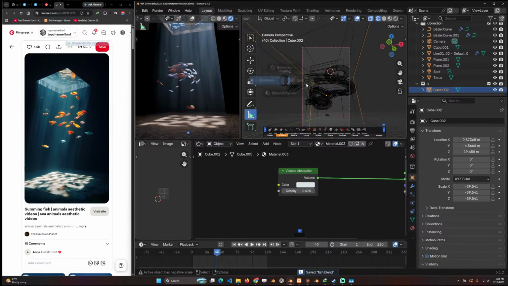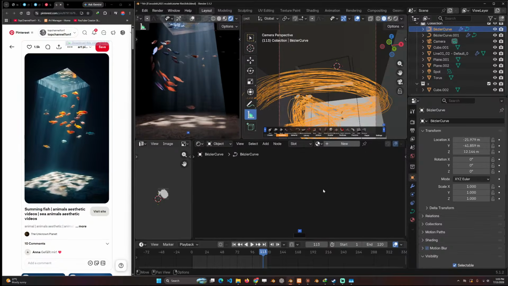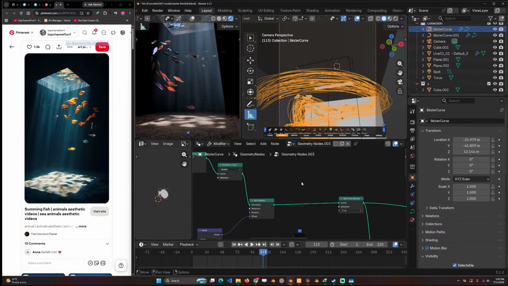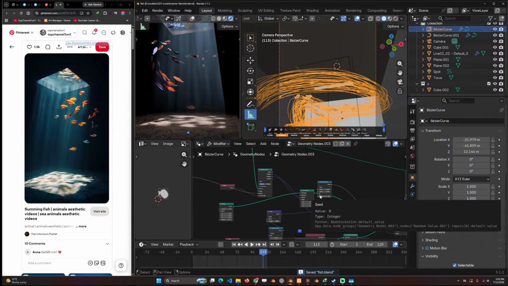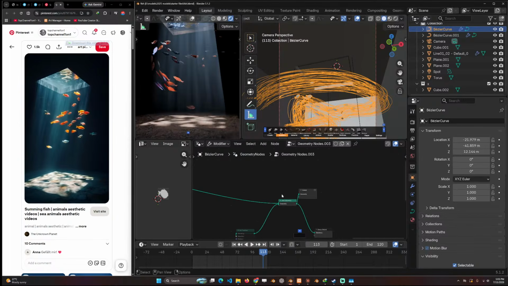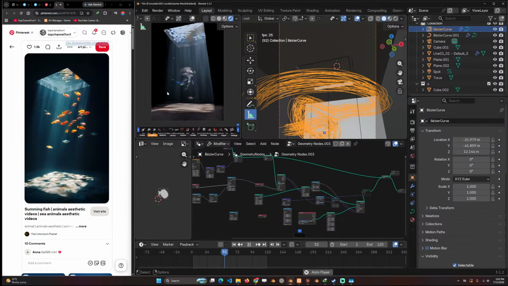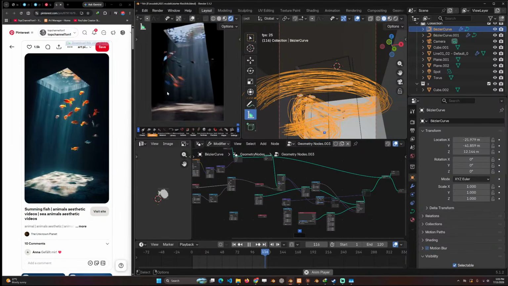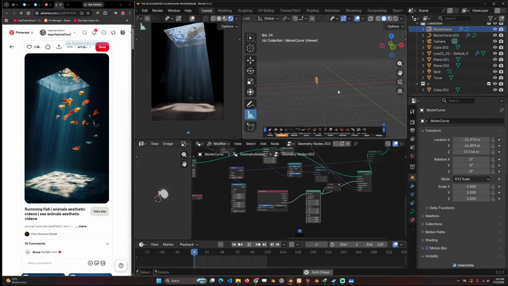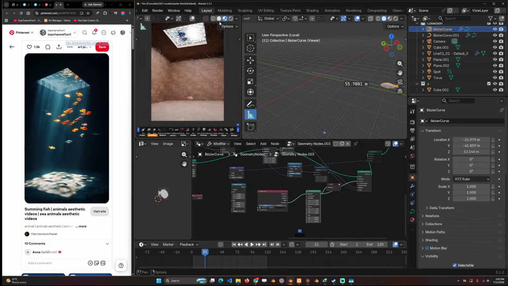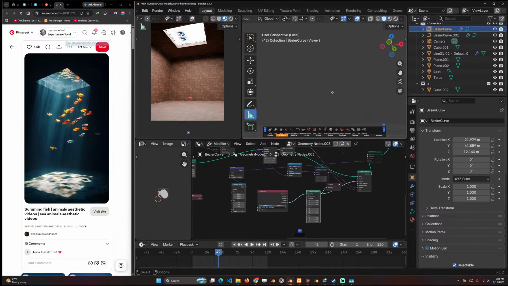And another thing we could do, the fish is still going too fast. Can come in here. So let's see. Yeah, we can animate the fish motion, because right now it's just static.